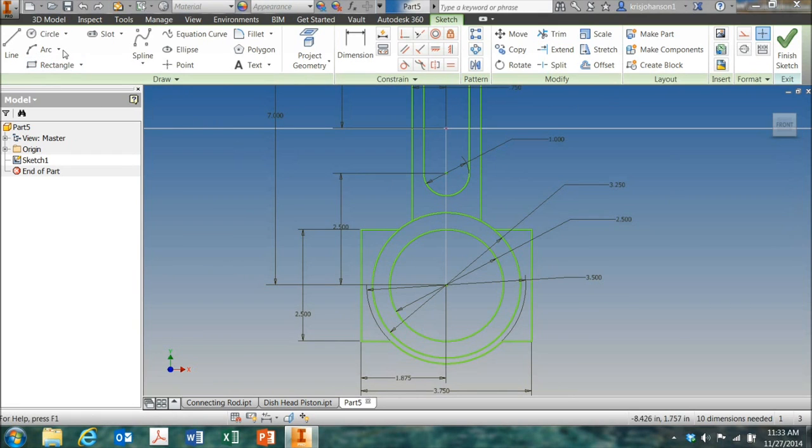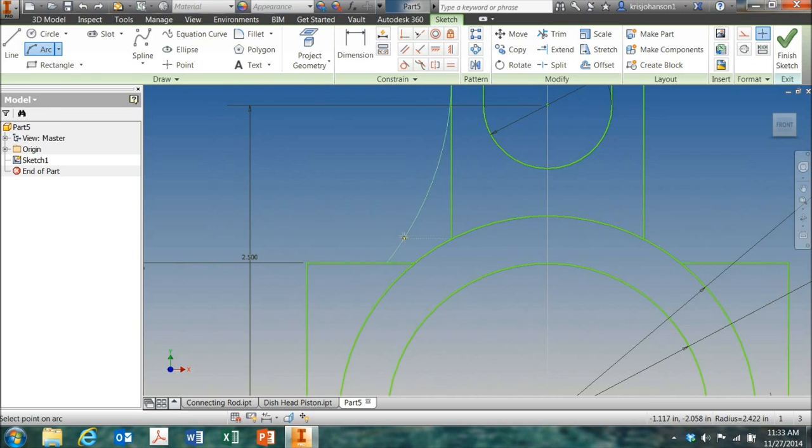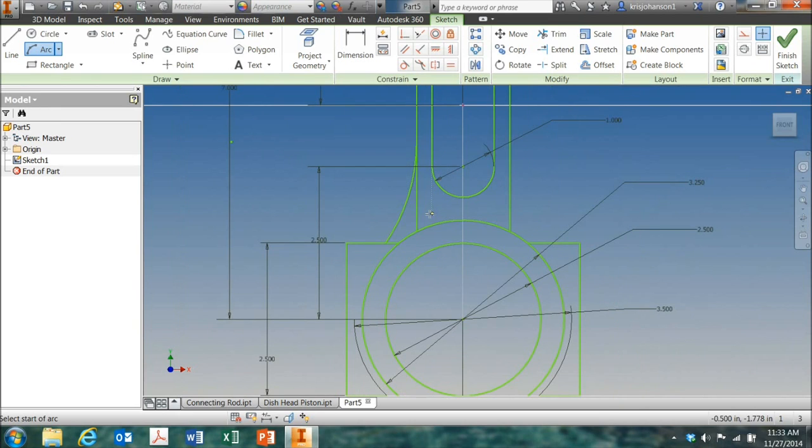Okay, grab the arc tool, 3-point arc, starting about there and coming down to there. Put a nice radius on it, like about that. You have a little bit of creative license with this one. I'm just trying to blend these two together. So hit the escape key.